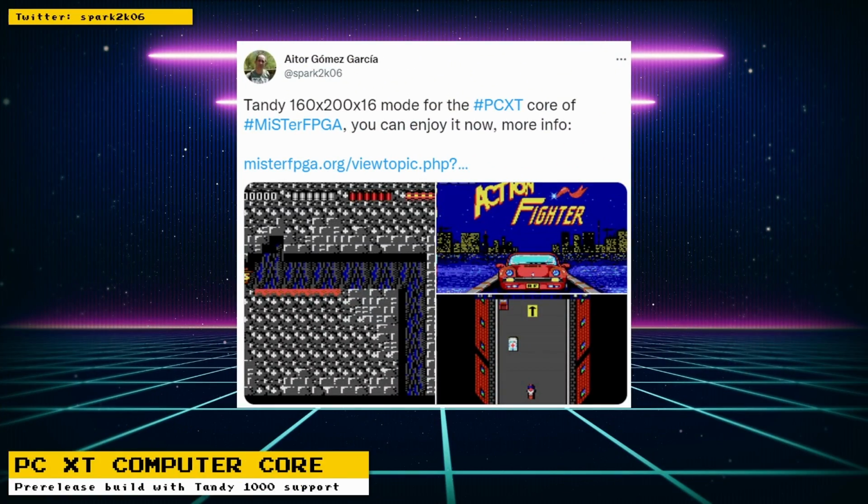There is a pre-release build of the PCXT core that has a Tandy 160 by 200 color mode and the IDE support that makes using hard drive images much easier. If you visit the MiSTer FPGA forums and Twitter, you can see pictures of how the Tandy mode looks.